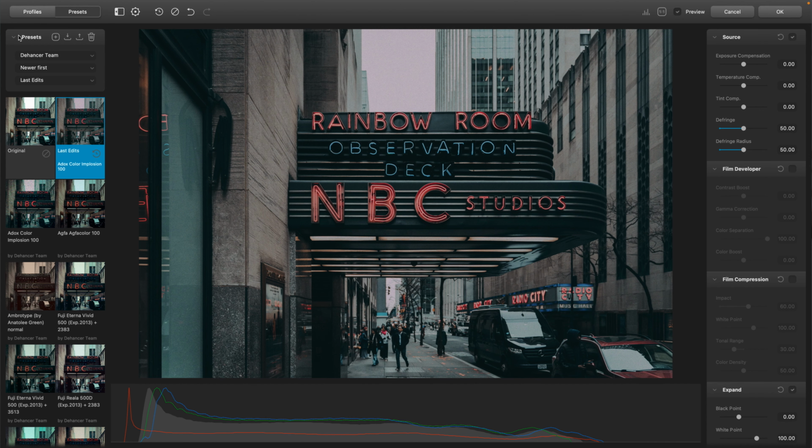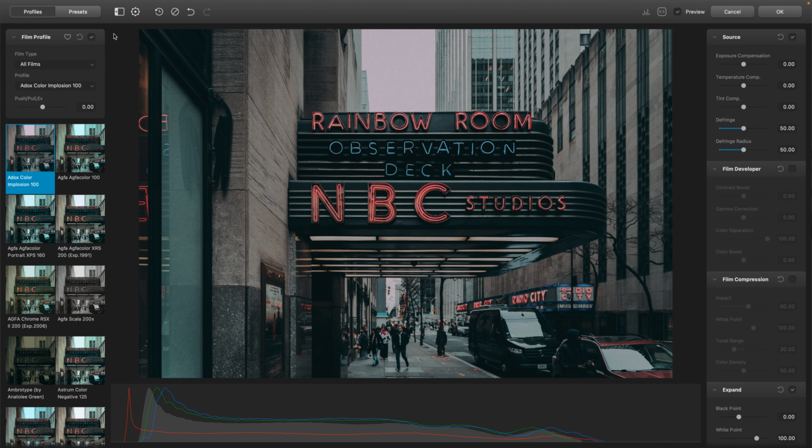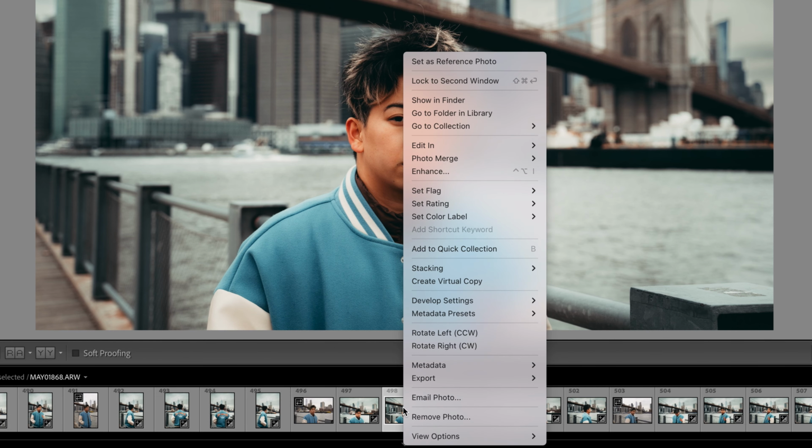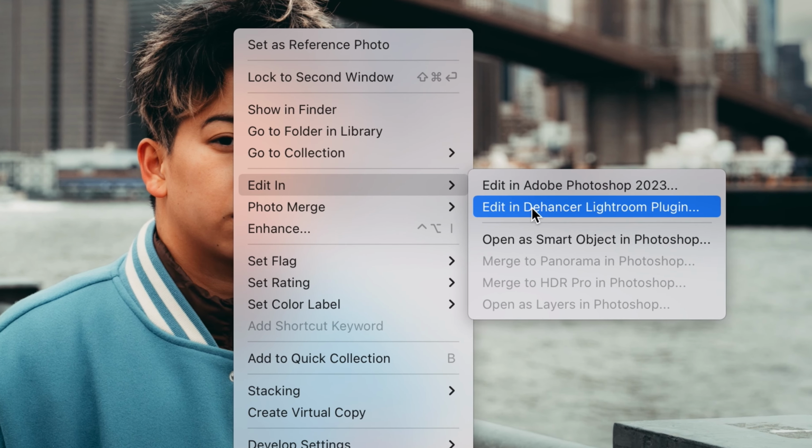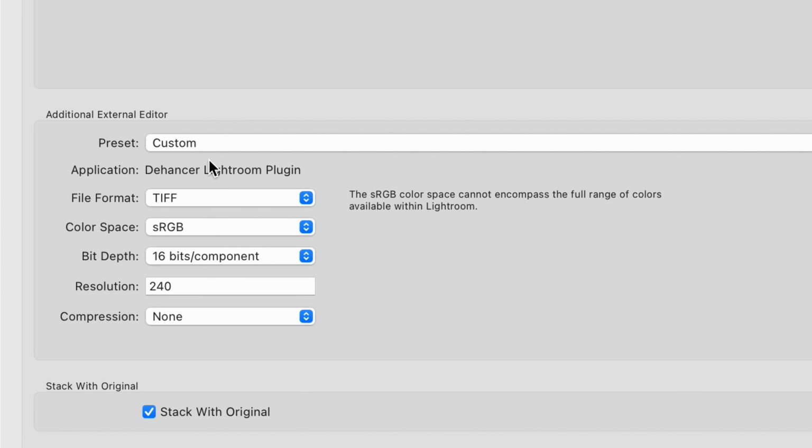For some reason, I thought this was a plugin you could use directly inside of Lightroom. I don't know if that's even possible, but it was my impression, so I am a bit disappointed by the fact that it is a separate application that opens up. Instead, you use this plugin by right-clicking on your mouse and choosing Edit in the Dehancer Lightroom plugin. This will of course only work if you have the extension already installed to the app.